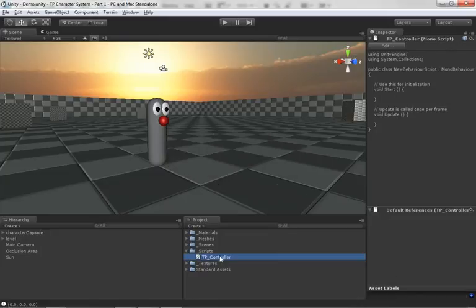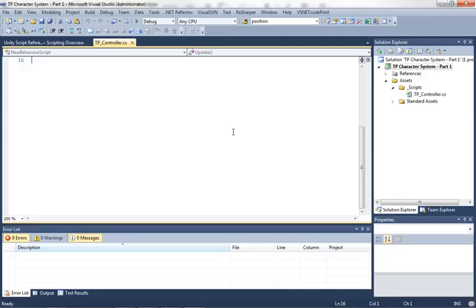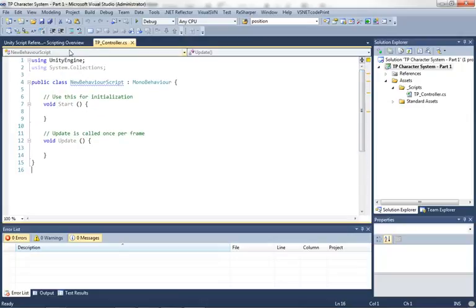Alright, so once that's done, I should be able to double click on this. And if everything works well, Visual Studio will open. Nice. Alright. Well, what was I doing? Oh yeah, we're going to fill this out. TP controller. That's right. All right. So close out the little help window that pops up and let's roll.